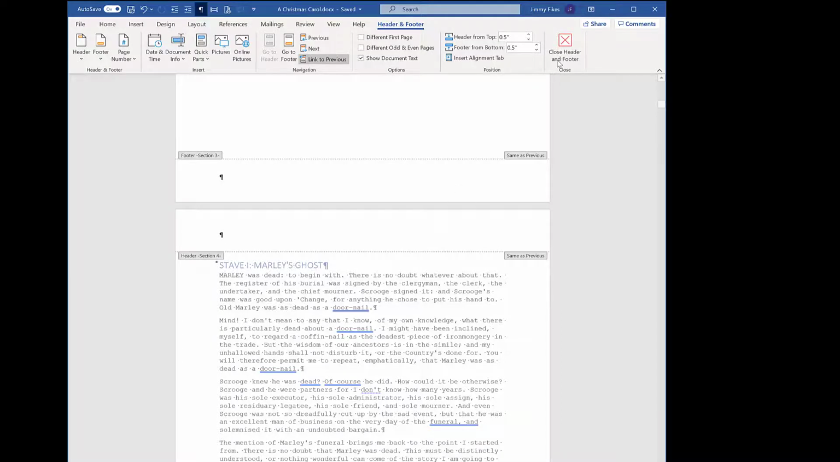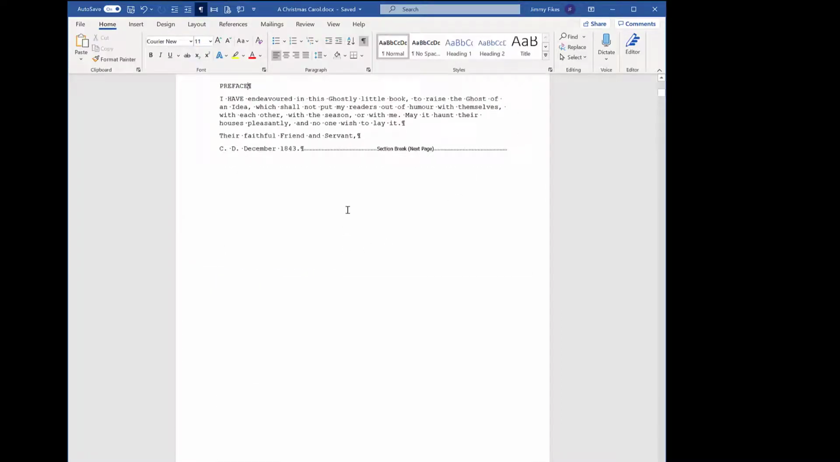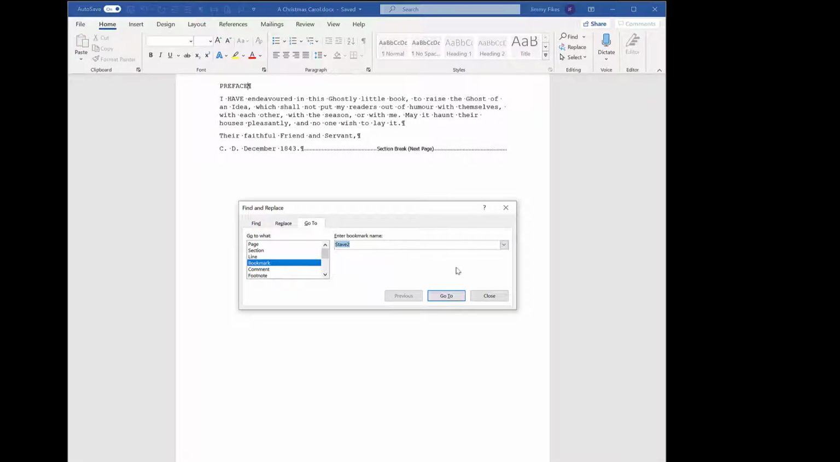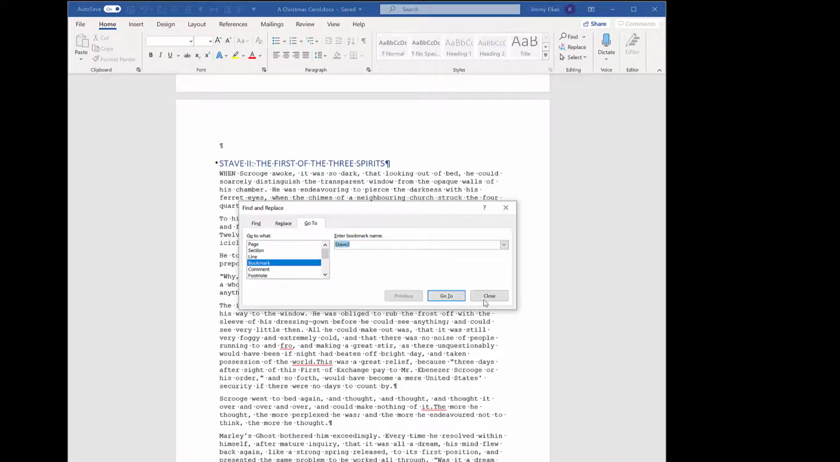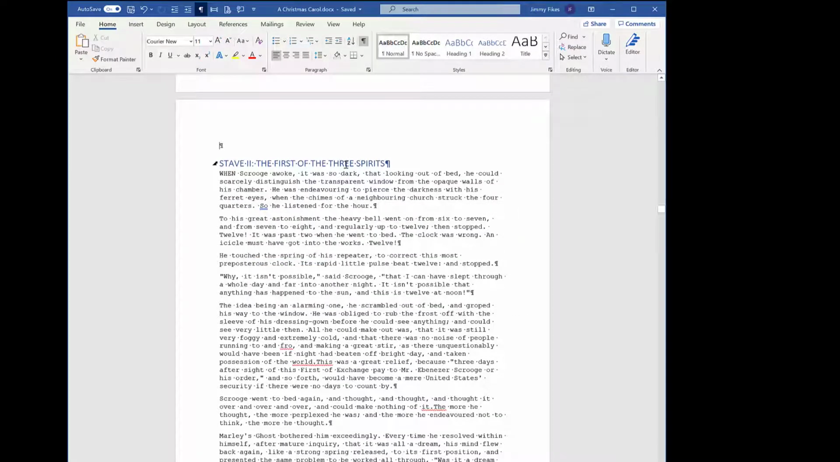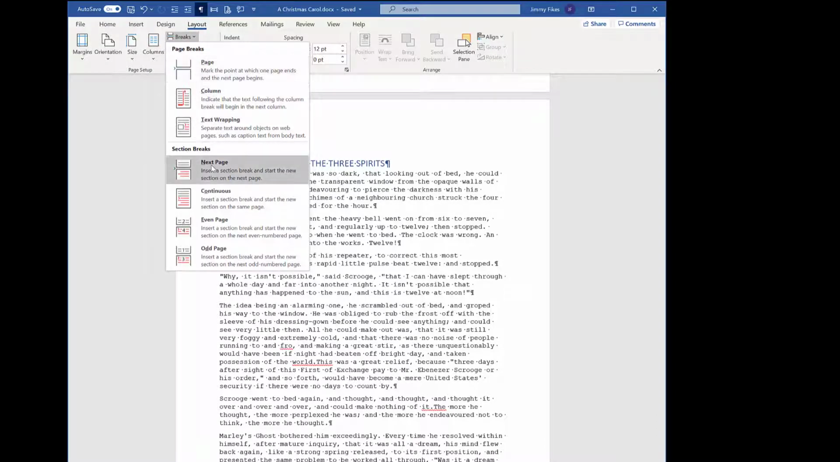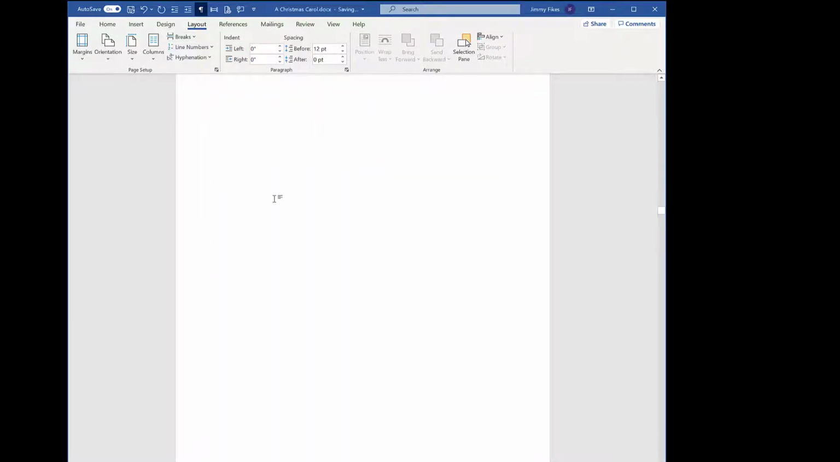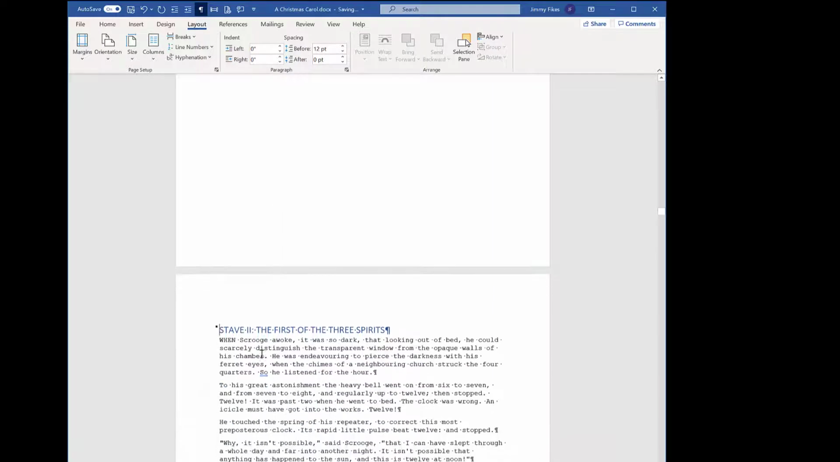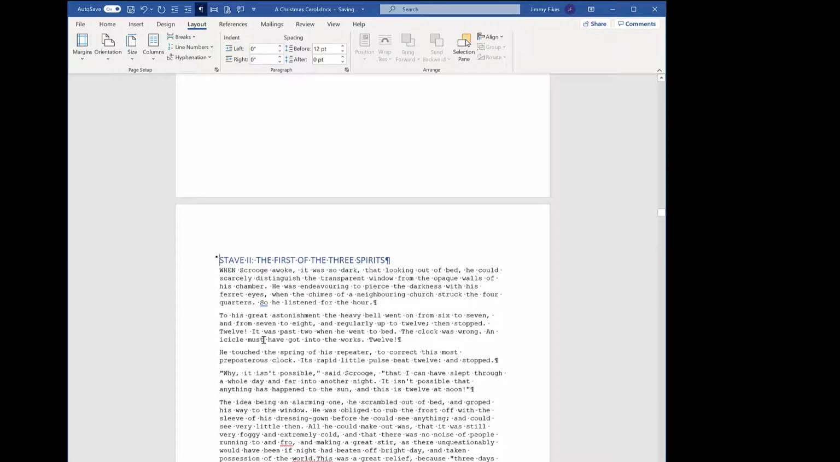So what I'm going to do is close this header so I can jump with Control G. I'm going to jump to stave 2. And what we need here in front of stave 2, I'm just going to press the home key to jump to the beginning of that line. And we're going to go to layout, break, and section break here. So now section 2 is down on its own page.